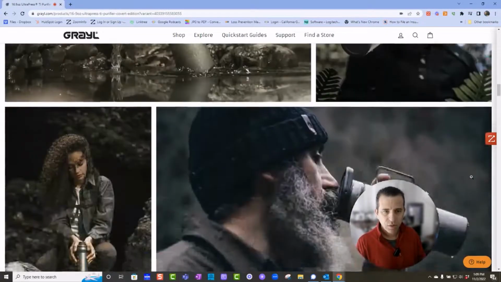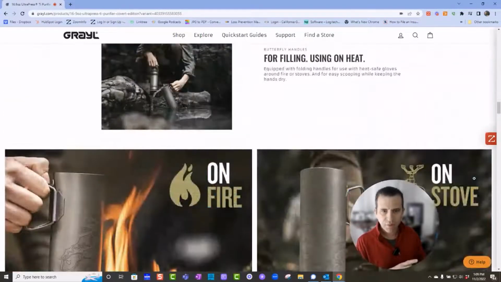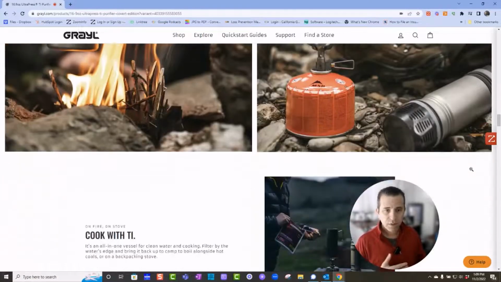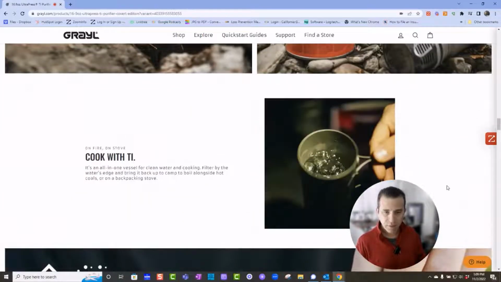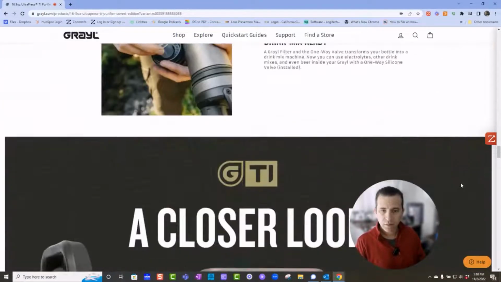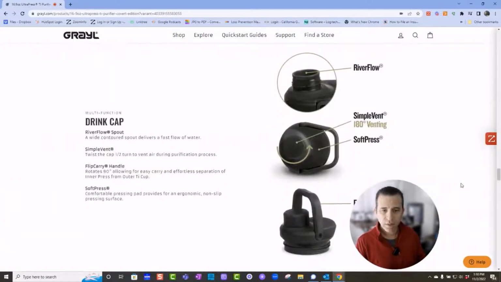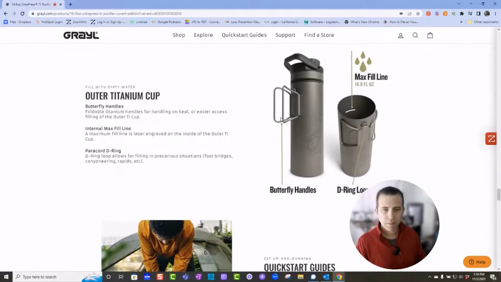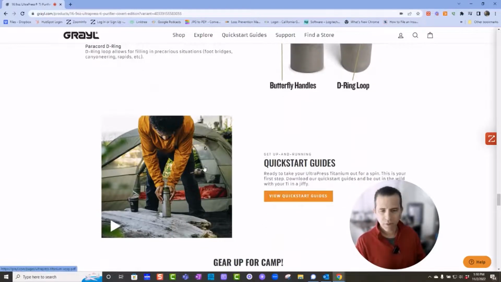And what's really cool, as you scroll down, they've got this new handle on the sides here. And what's also cool is you can use it on a fire or on a stove. So people that are camping, this is going to be perfect for cooking with it. I thought this is pretty slick. Let's scroll down here a little bit. You can see here it's got the butterfly handles, so that's a little bit different as well. And it's got a few other changes to it, but I really wanted to bring it to your attention.